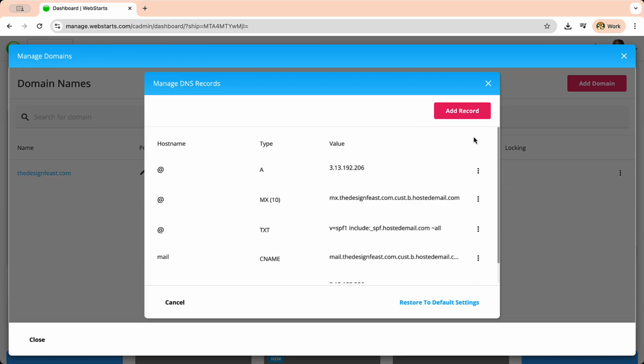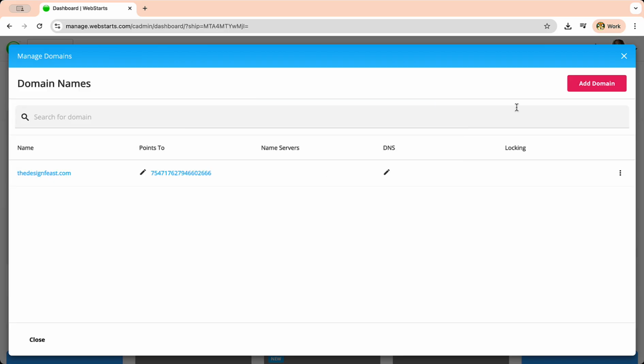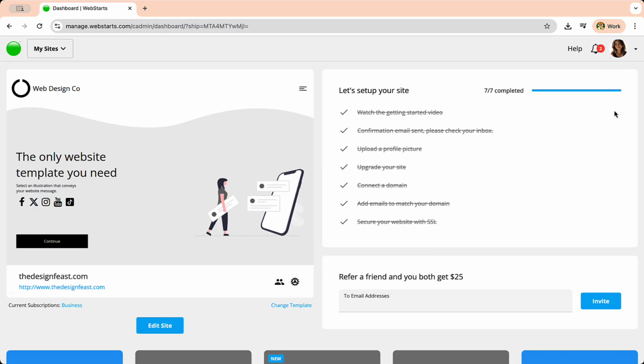Note, any change you make to your DNS can take some time to resolve. Usually, you will see these changes within an hour, but it can take up to a full 48 hours to fully propagate.